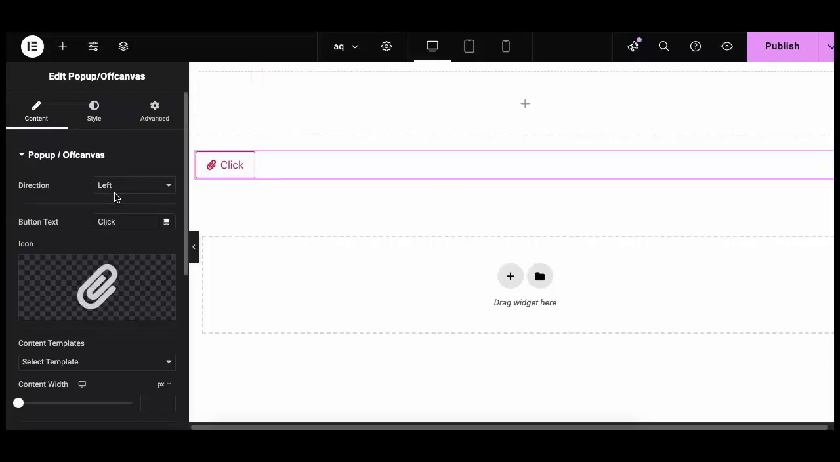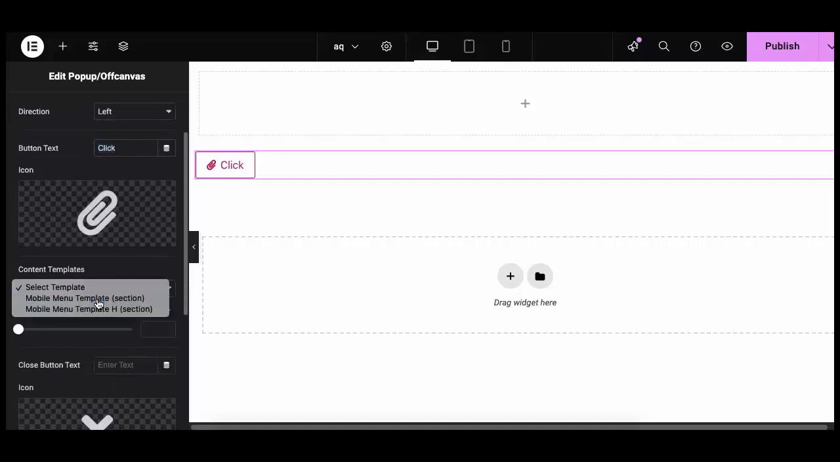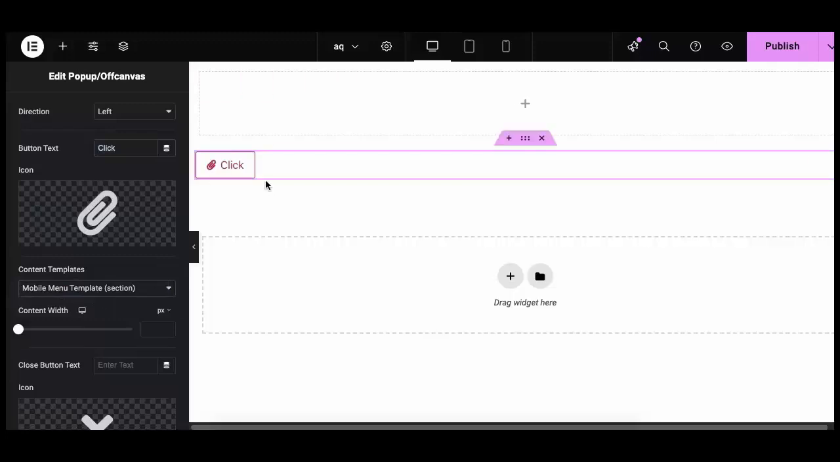In Popup, we have left, right, top and bottom direction options. For the Popup button, we have text and icon options. Using content width, you can manage the width of the Popup template.